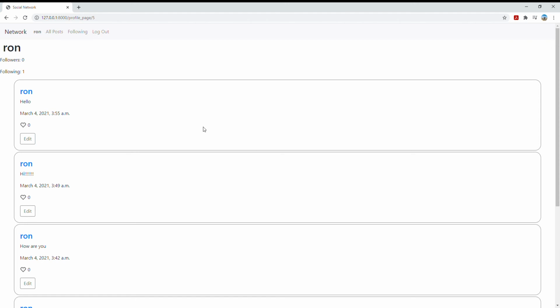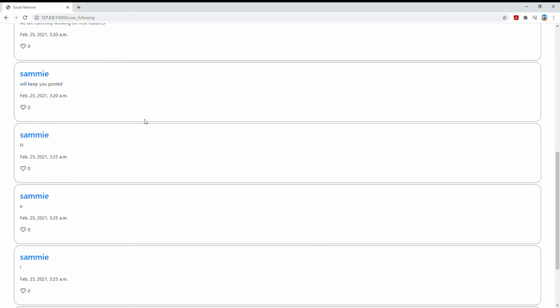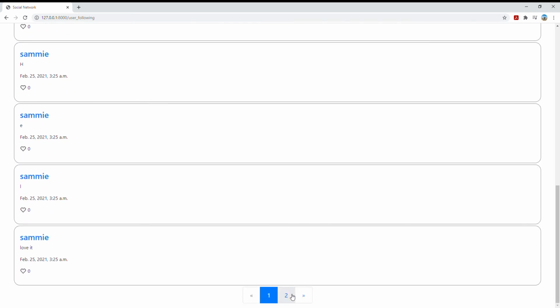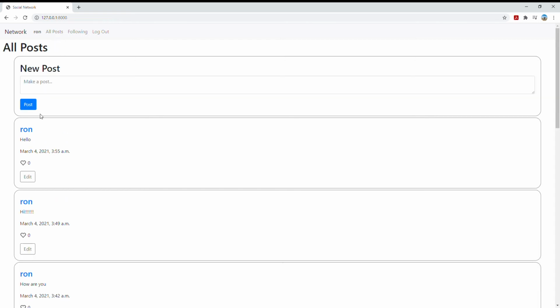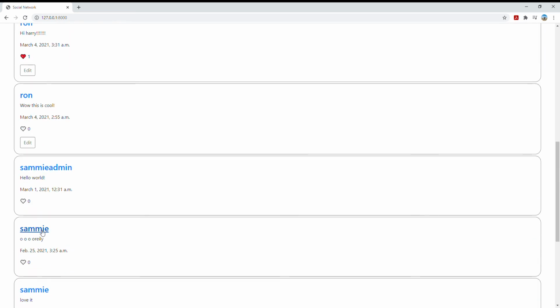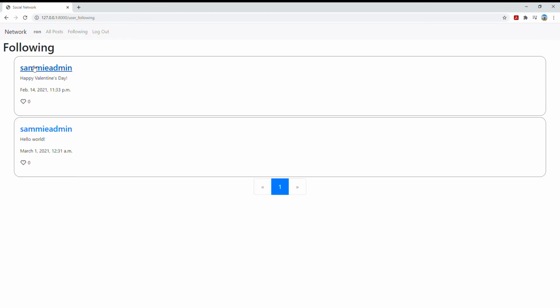Next section is the following, where if you click on the following link, it shows you all the posts by people that you're currently following. So right now, Ron is following Sammy and Sammy admin. If I were to go to Sammy's section and unfollow Sammy and go back to the following link, then now it's only showing the Sammy admin post because that's the only account that's being followed.